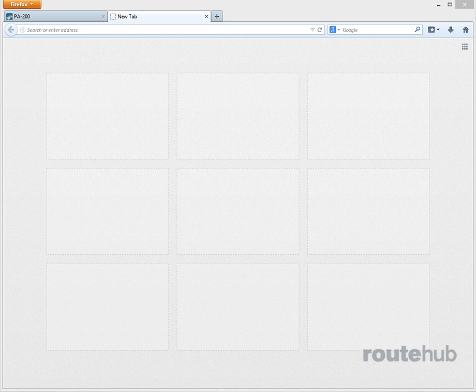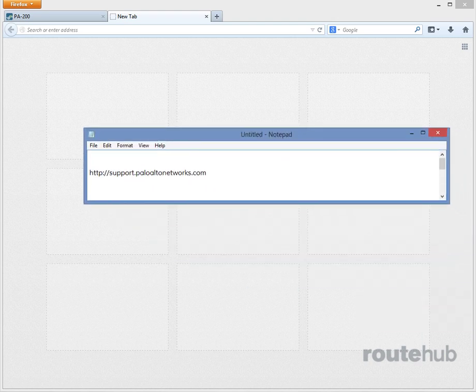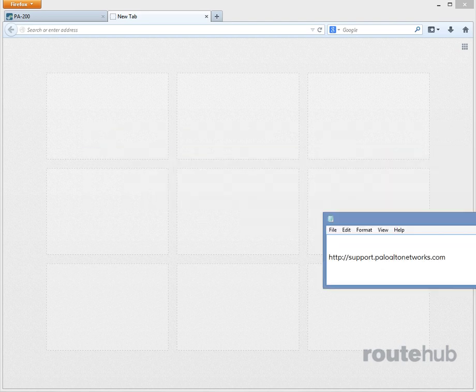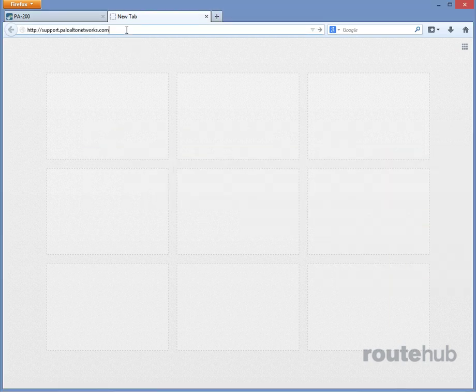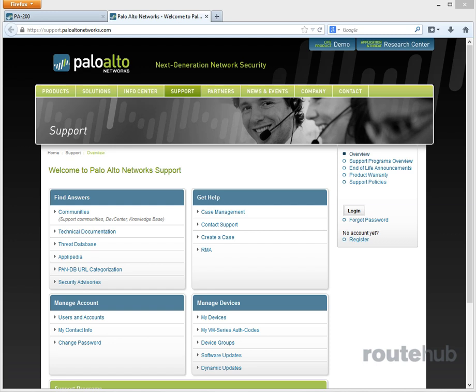When you purchase your Palo Alto Networks firewall, it's recommended to register your device. To do that, you need to go to this address, which is support@paloaltonetworks.com. Let's go ahead and do that now. Okay, so now this is the main page that we see.